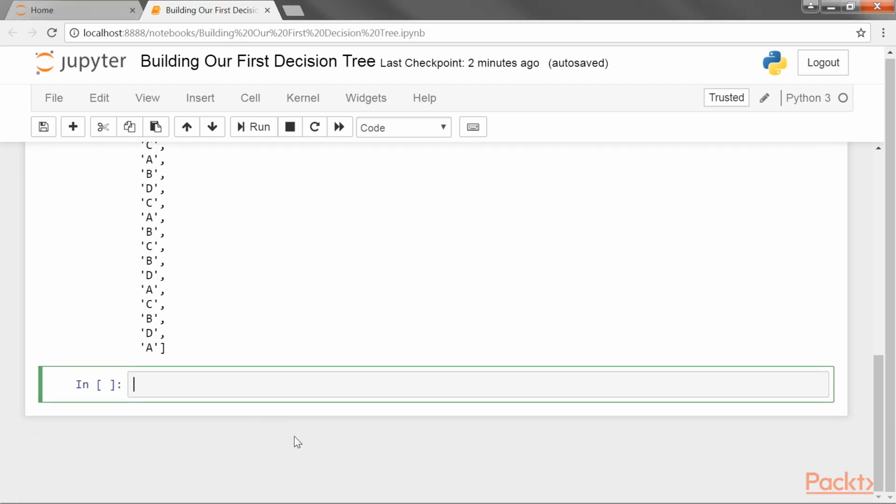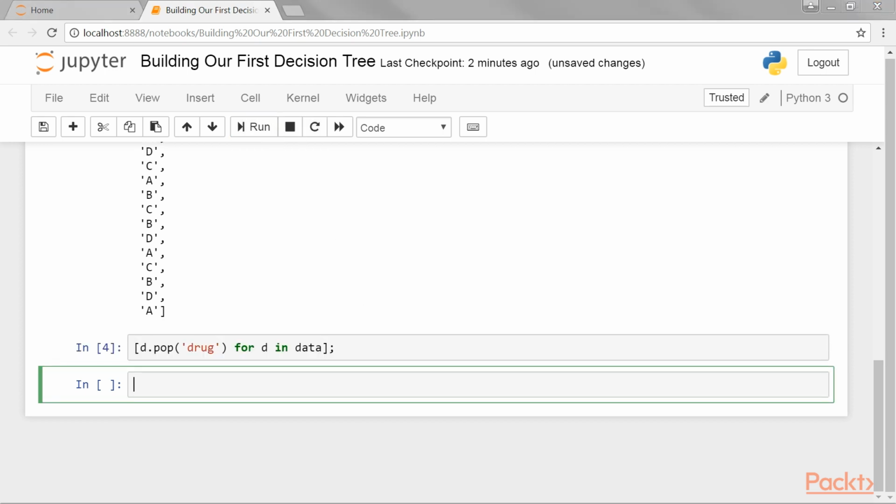Since we also want to remove the drug entries in all the dictionaries, we will go through the list again and pop the drug key. We add a semicolon to suppress the output, since we don't want to see the whole dataset again. Now let's look at the data. We will focus on the numerical features first: age, K, and NA.